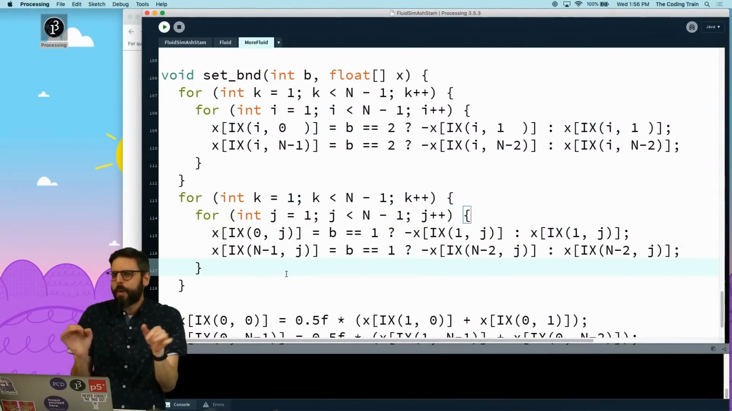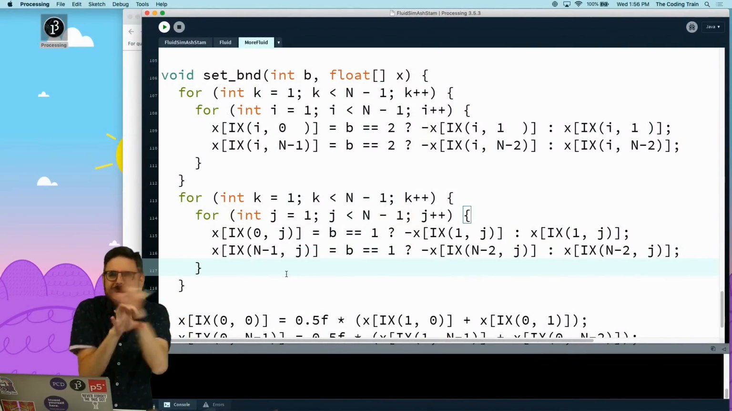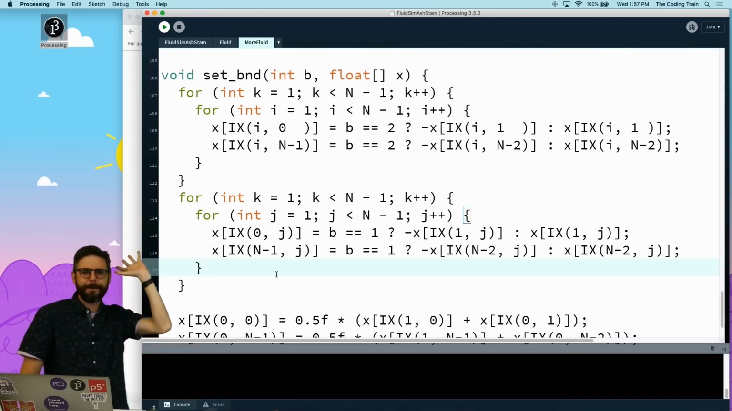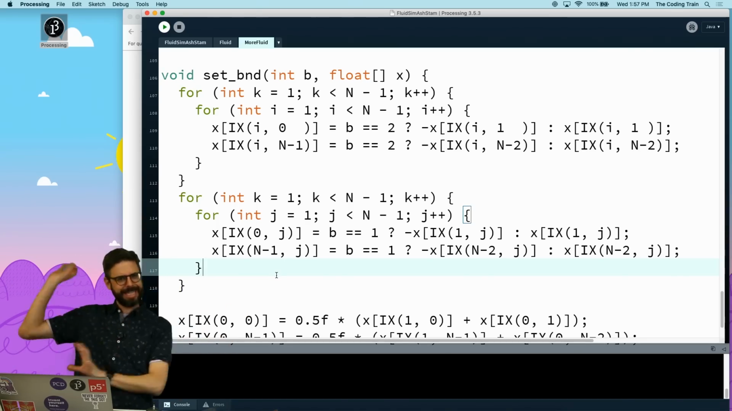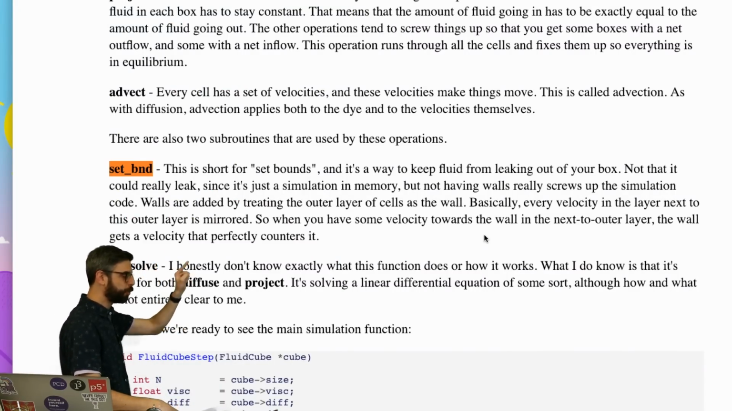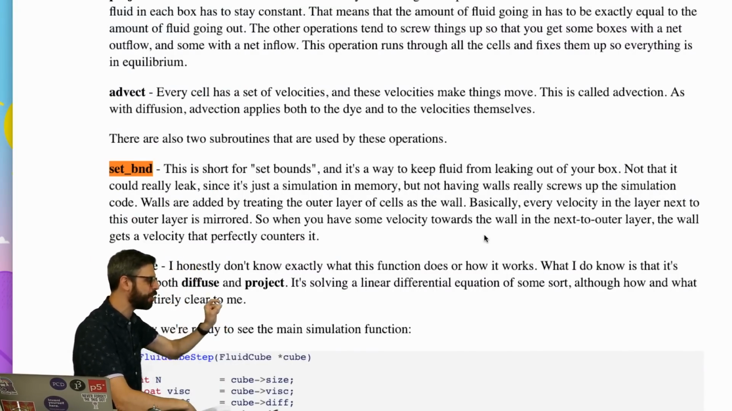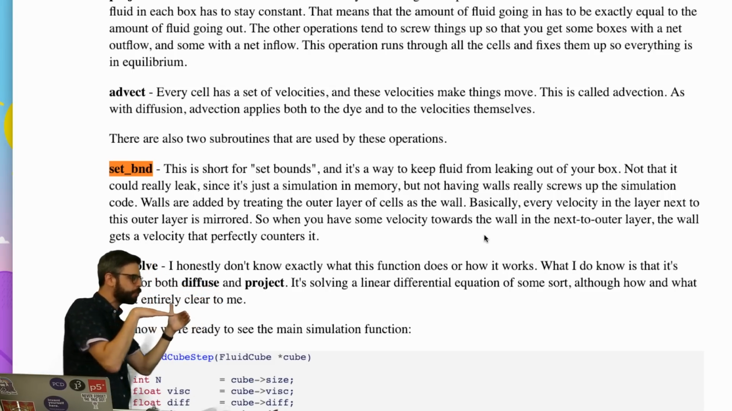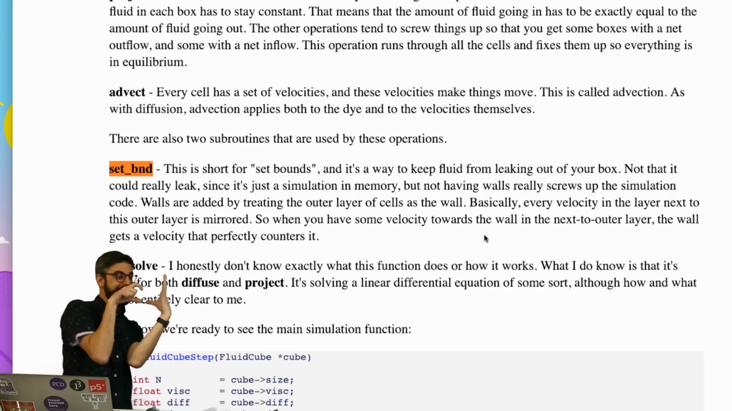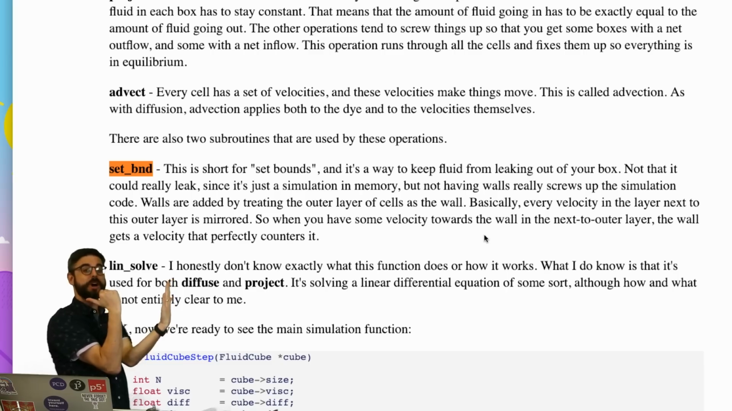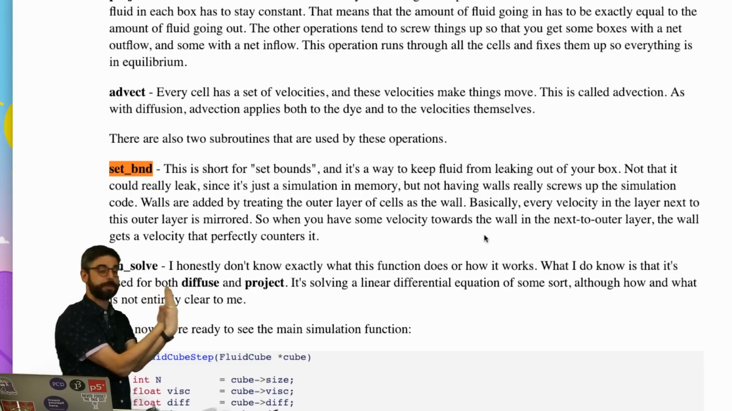All right, strange edit point, but I'm jumping in here from the future in the middle of this video to explain something about this set bound function that I kind of botched while I was actually doing the challenge. I'm at the end now, but I'm going to fix it. One thing that's really important is for me to point out what is written in the article by Mike Ash. Every velocity in the layer next to the outer layer is mirrored. So when you have some velocity going towards the wall, the spot next to the wall gets a velocity that perfectly counters it. That's keeping it a closed box.